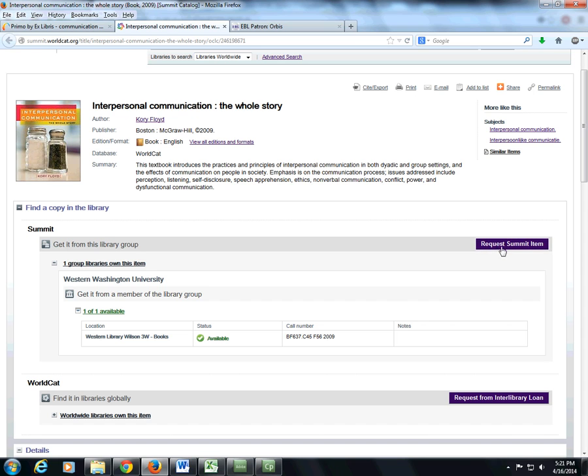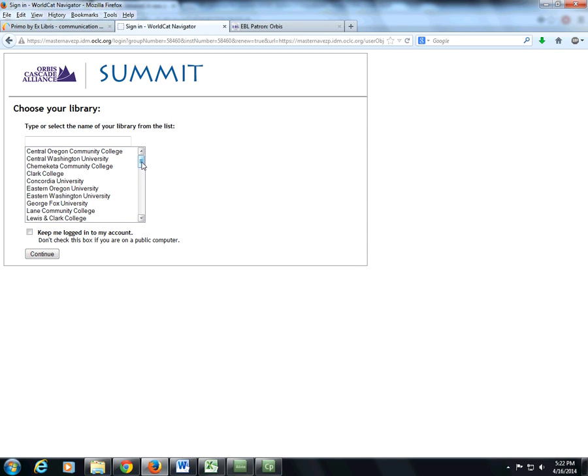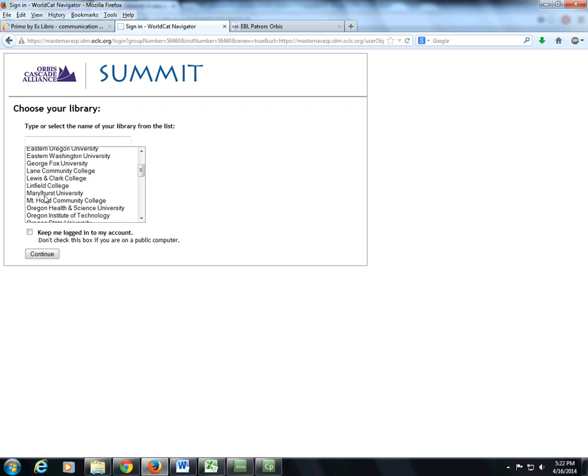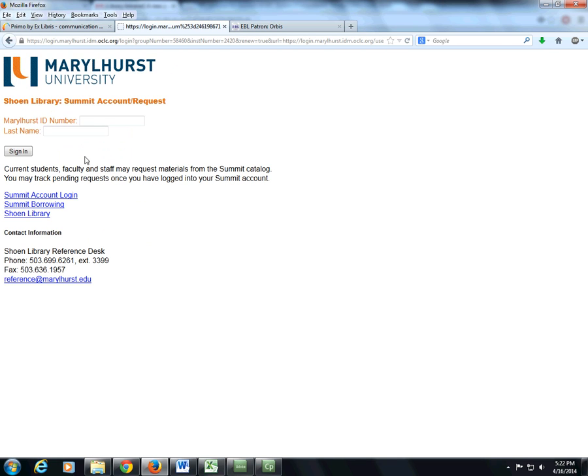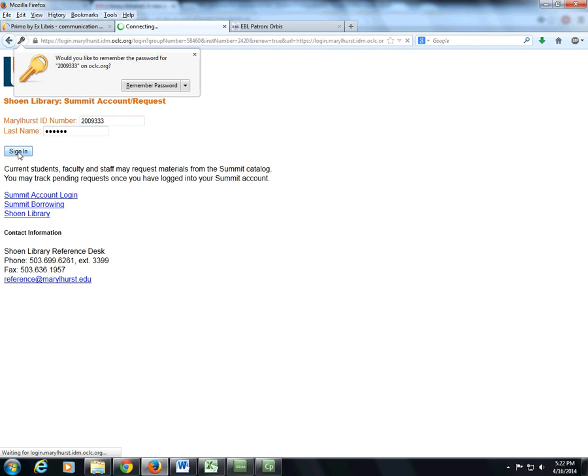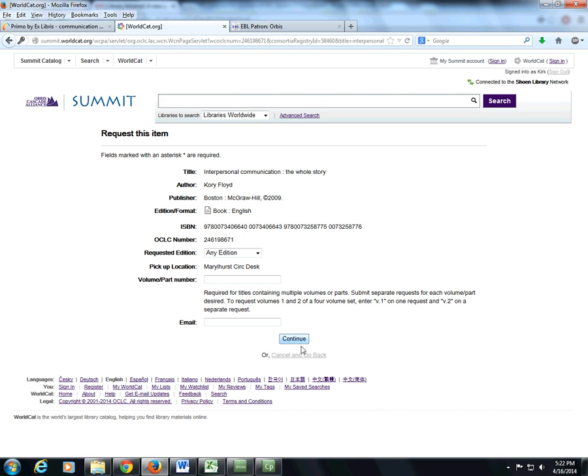So all I do is over here on the right where it says Request Summit Item, I click on that. And I'll get this list of Summit libraries. It's asking what library, what university do I belong to. So I'm going to click on Merrillhurst. Say continue, then put in my ID number again. And sign in. And in the last screen, all you have to do is click continue at this point, and I would get a nice screen saying the book's been requested for me.